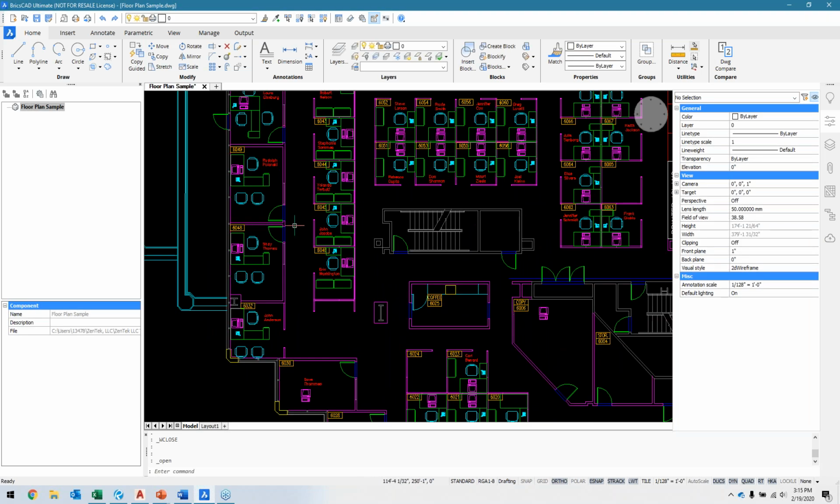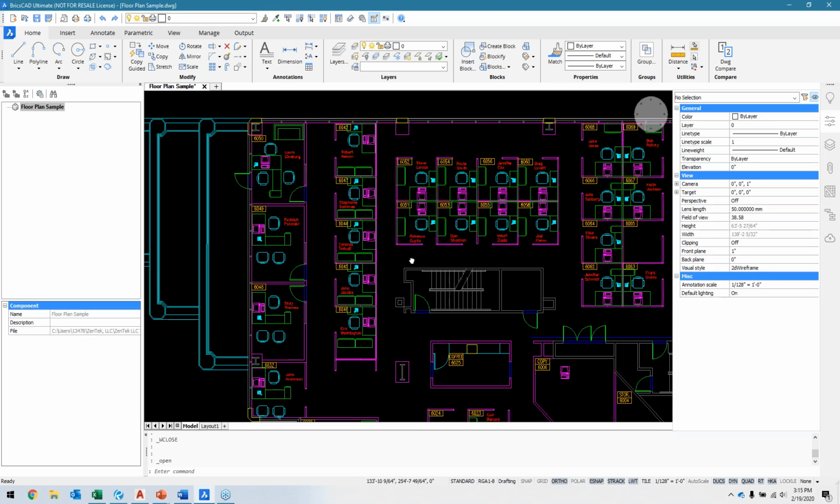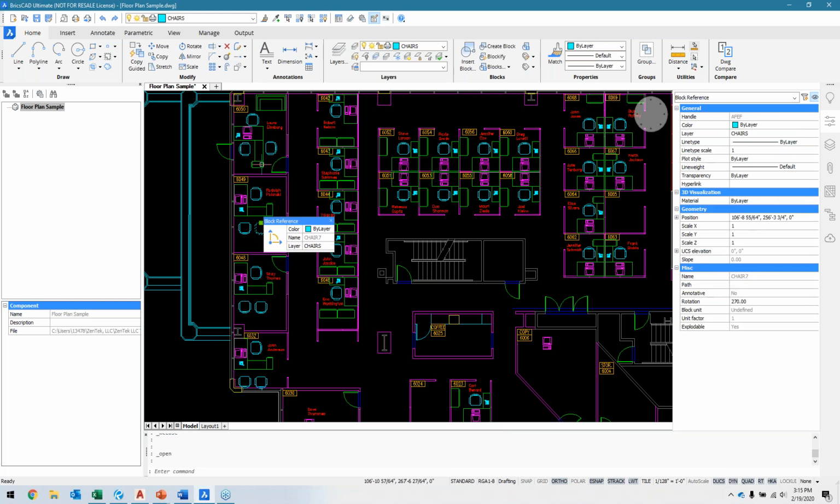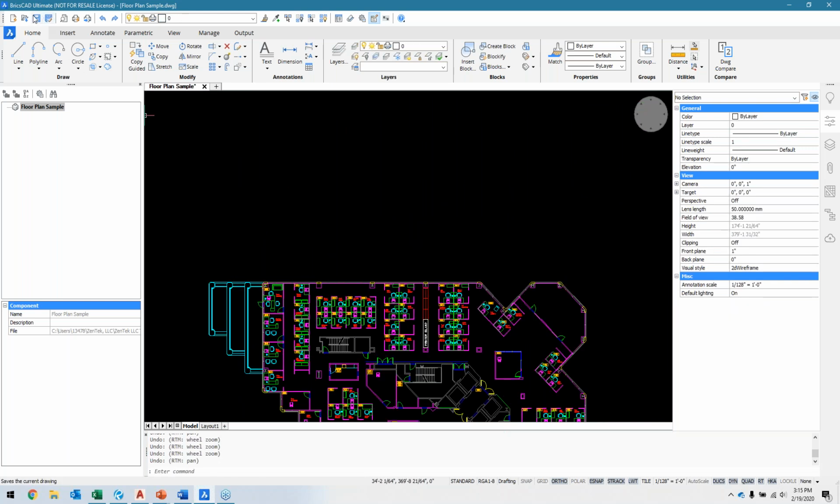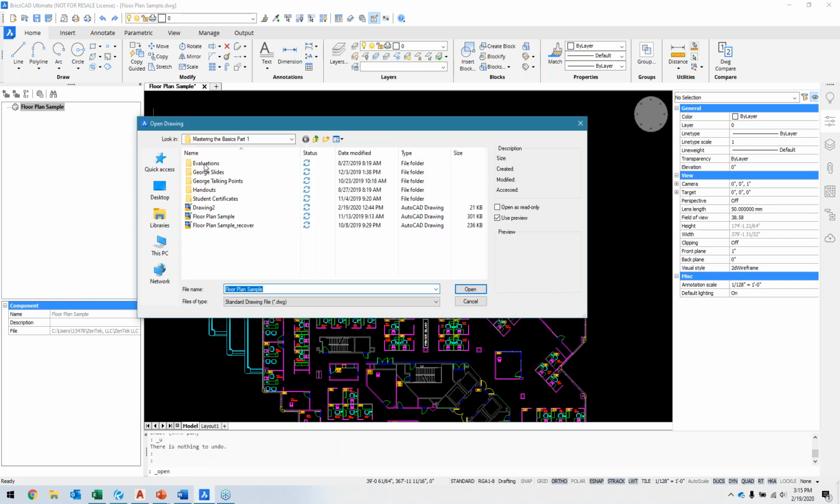So now we have, looks like I opened a different version of this file. Hold on, let me see if I can find the.